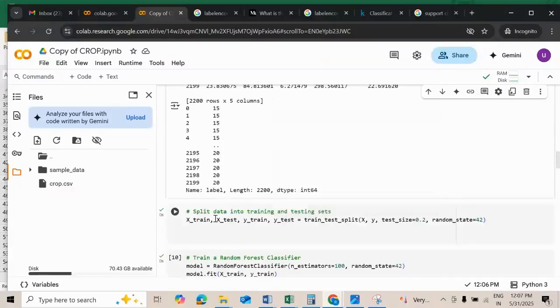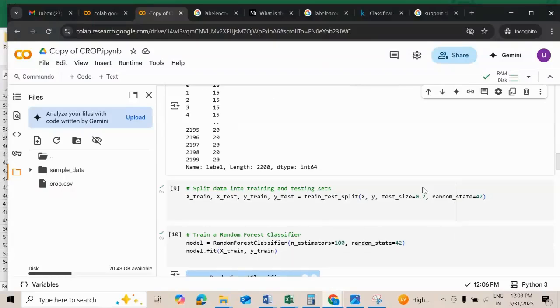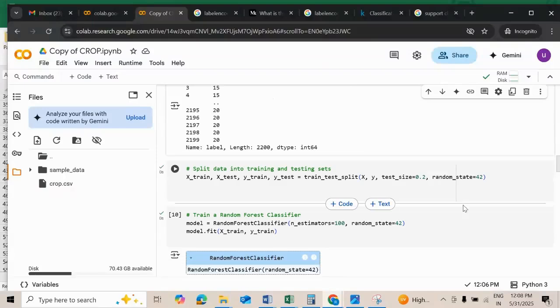How is it done? We are dividing using this function train underscore test underscore split X comma Y. 20% you want to choose for testing, 80% for training data set. Random state 42 means this has to be continued. Okay, the same data, training data, testing data, that particular division should be uniform. That's why we use the random number. It's not like every time training data and testing data will be changing. Okay, and we want to run this one.